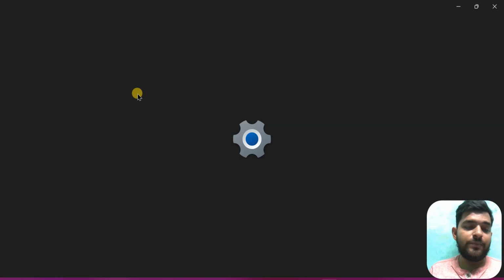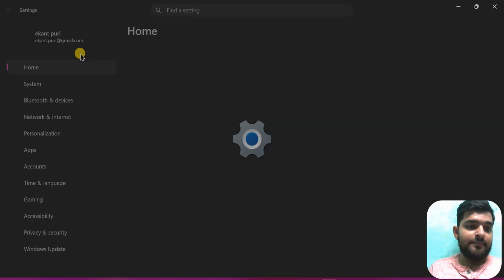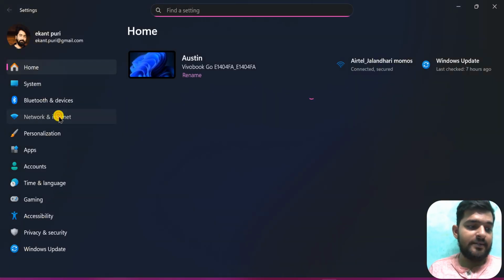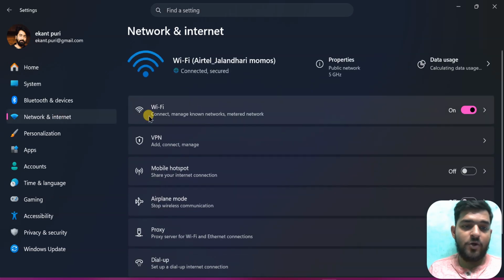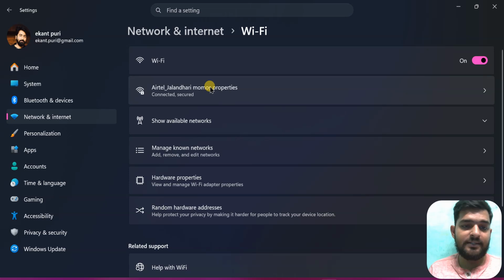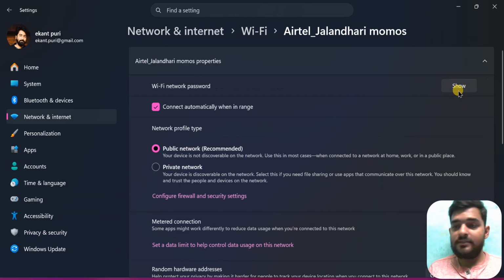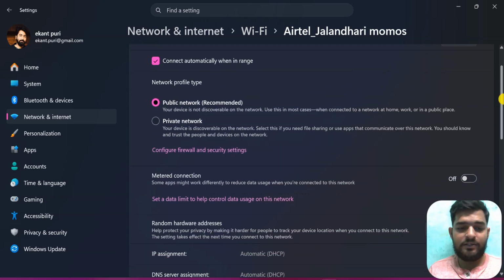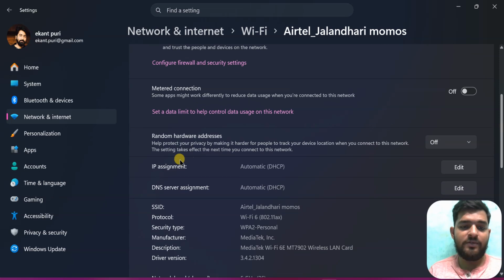Now go to Network and Internet. Now open your Wi-Fi. Then select your connected network like this. Scroll down and look for IP assignment. Here you will see and click on Edit.